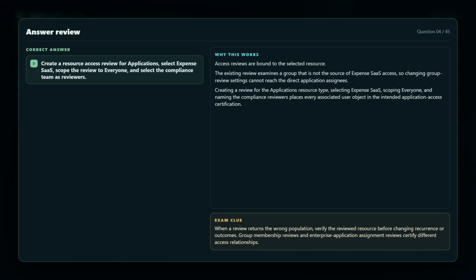The correct answer is D. Create a resource access review for applications, select Expense SaaS, scope the review to everyone, and select the compliance team as reviewers. Access reviews are bound to the selected resource. The existing review examines a group that is not the source of Expense SaaS access, so changing group review settings cannot reach the direct application assignees.